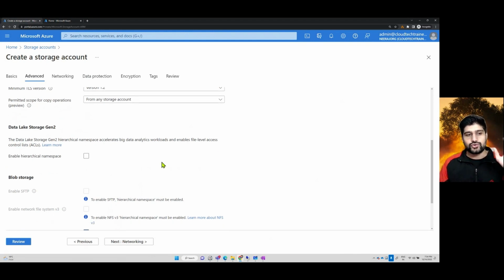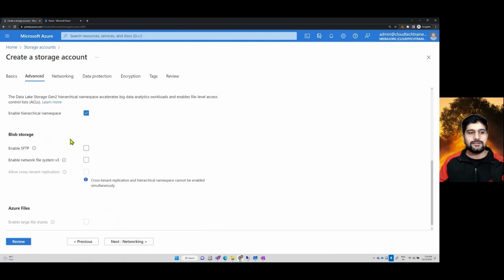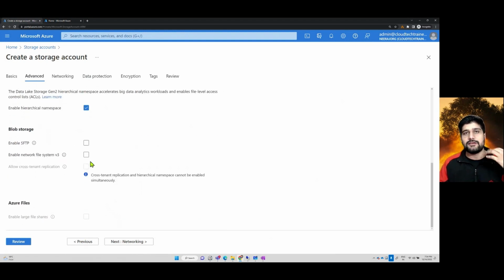If you want to store a large amount of data for big data analysis, you can also enable Data Lake Storage Gen 2. It provides you a hierarchical namespace. So it is just like a file system available to you. And using that file system, it becomes very easy for you to do big data analysis. So along with the unstructured data, you can also store hierarchical data if you enable this option. Once you enable this option, SFTP and NFS v3 are also available to you.